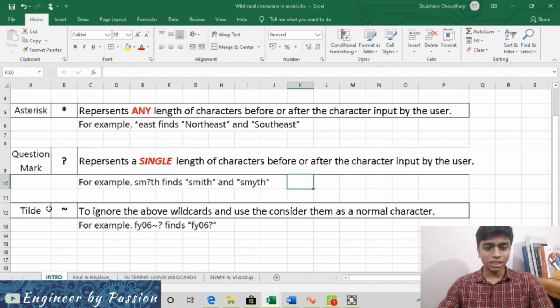Apart from it, the third one is tilde. The tilde symbol is basically used to ignore any of the above used wildcards or wildcard characters.